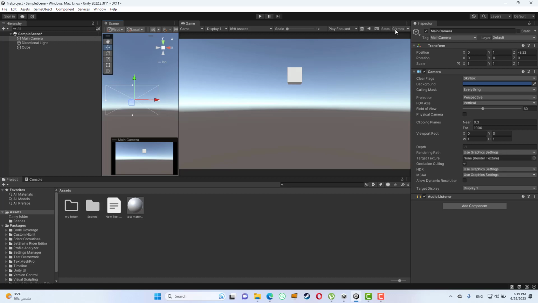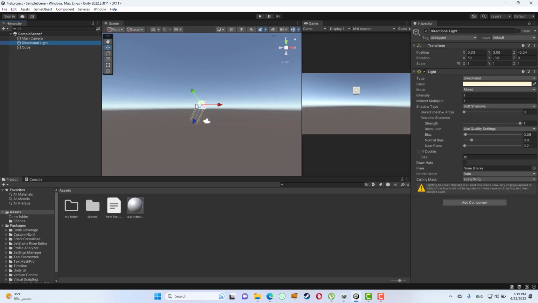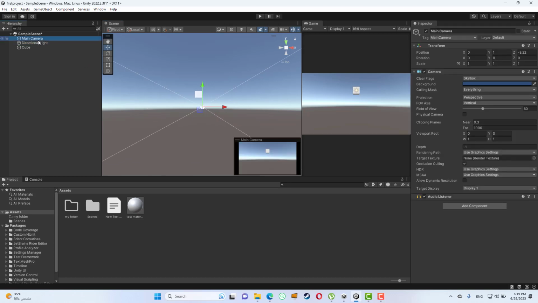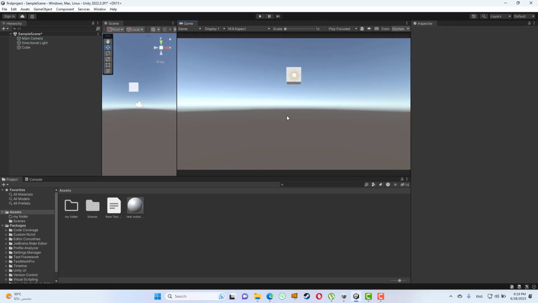There is gizmos. This will toggle displaying the gizmos. The gizmos are the icons, like the camera. Here is the directional light. This is the icon for the directional light. The camera. This is the icon for the camera. Of course, the camera is not displayed here because the camera is what we are seeing the scene from.